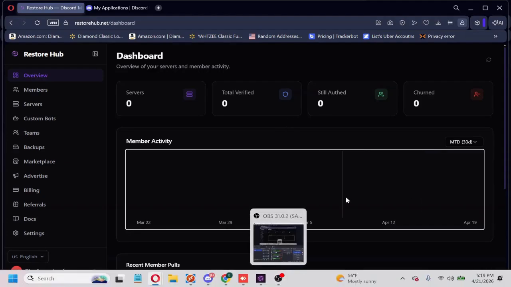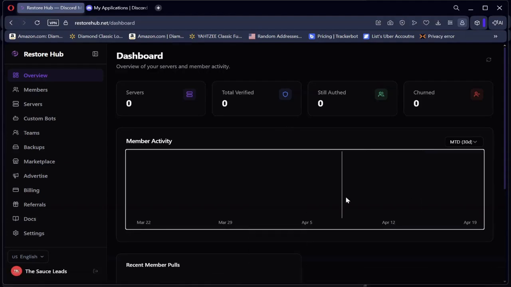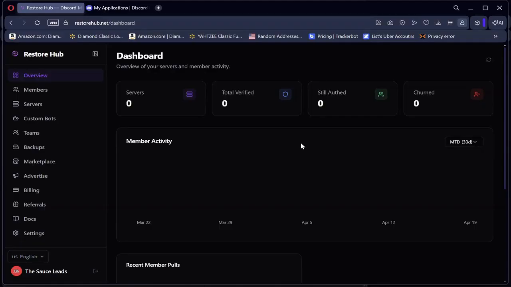How's it going, everybody? Today I'm going to be showing you how to use RESTOREHUB to fully back up your members. So if Discord bans you, or they ban your server, or anything happens, or you want to just expand to a new server and create a new project, you're able to pull all of your members into a new server, and you can't lose anybody, and every member that you gain is with you forever. So I'll quickly take you through how to use the tool.